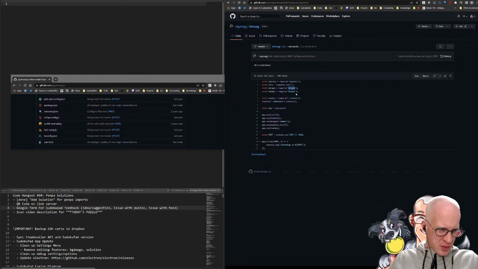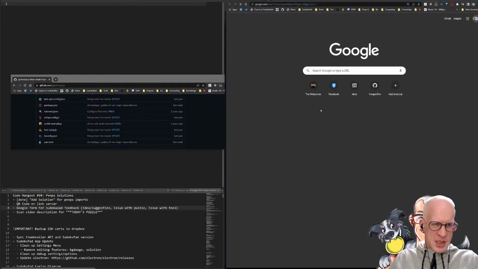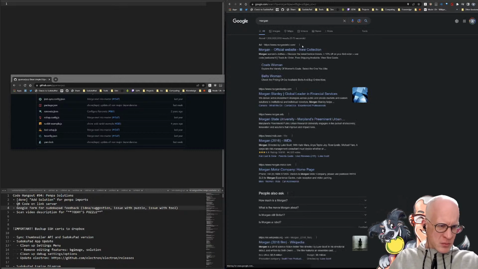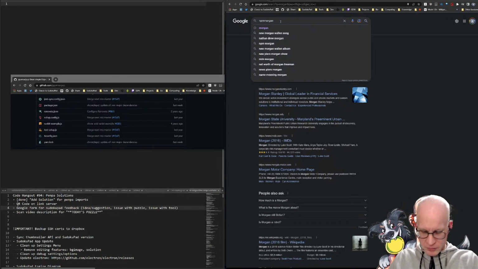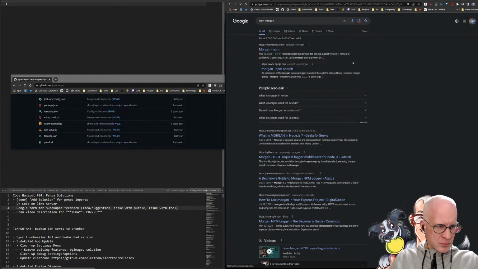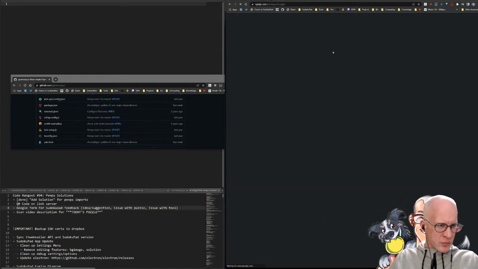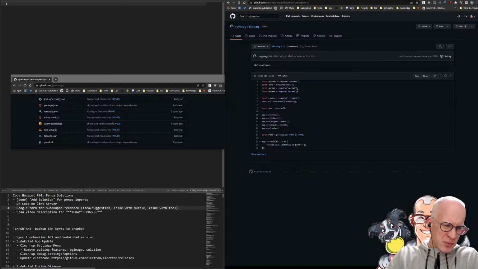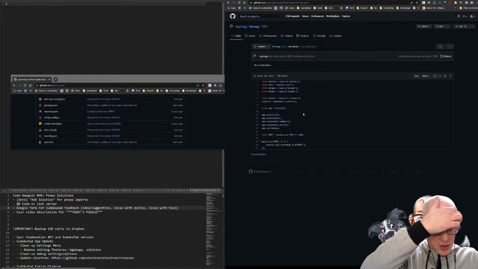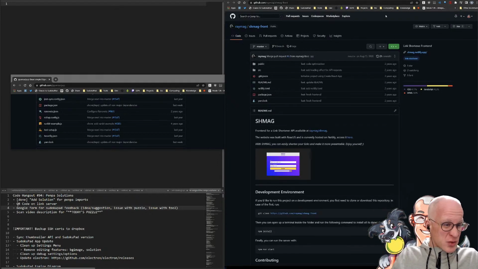Morgan, isn't that a logging framework? Yeah, it's an HTTP logger. I should probably be using it. I used to use it like years ago. But on these new projects, I've been building things mostly from scratch. So this is actually super simple, which is kind of what I want.